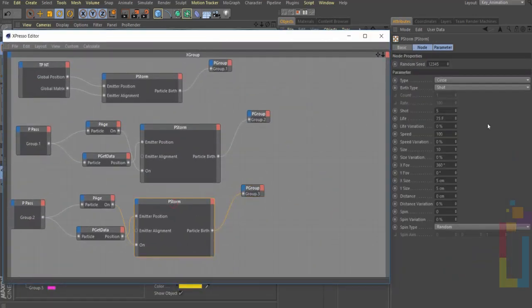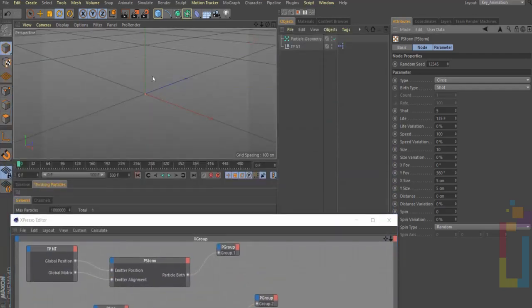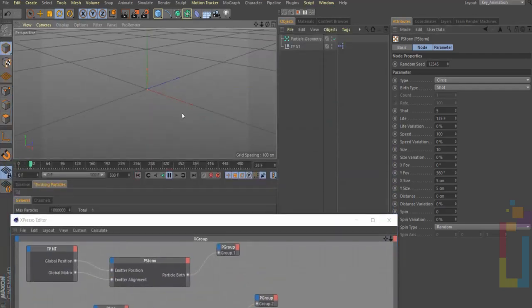Also, let's check the settings. Increase this one to 135, change this one to 0, and the other one to 360. And let's check one more time. 1, green, and yellow. Okay.